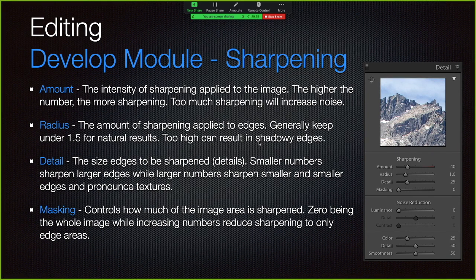And then masking is a way of telling Lightroom to sharpen the entire image completely or to ignore certain parts of it. And it goes back to edges too. It almost goes hand in hand with the detail slider in a way, and I'll show you what I mean by this, because it starts taking away sharpening from flatter areas of the image and only starts sharpening the very edges of things.